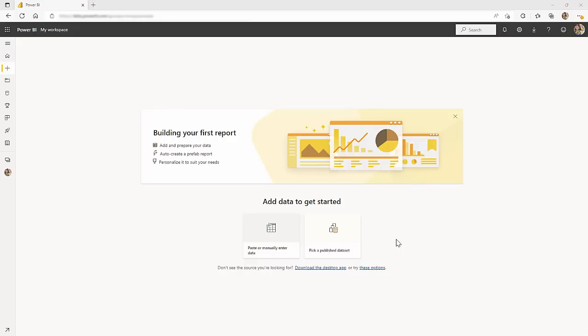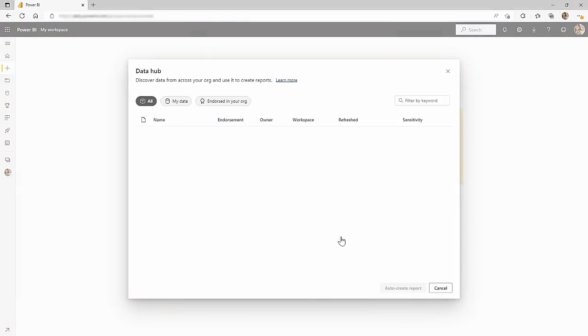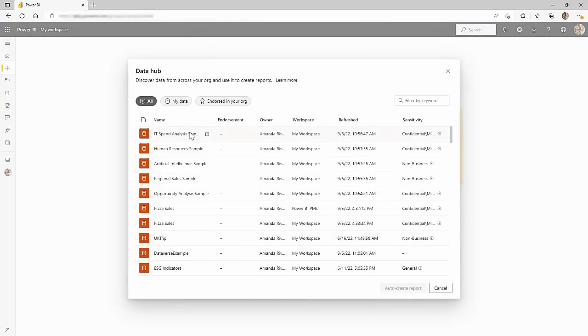You can now quickly create an automatically generated report off of the majority of datasets in the Power BI service. This makes it really easy for you to explore all the datasets you have access to and can be helpful for jumpstarting report creation in the Power BI service. To get started, all you need to do is select the Pick a Published Dataset option on the Create page, and then you'll be able to pick if you want to auto-create a report, or through the split button, you can also choose to start from a blank report.